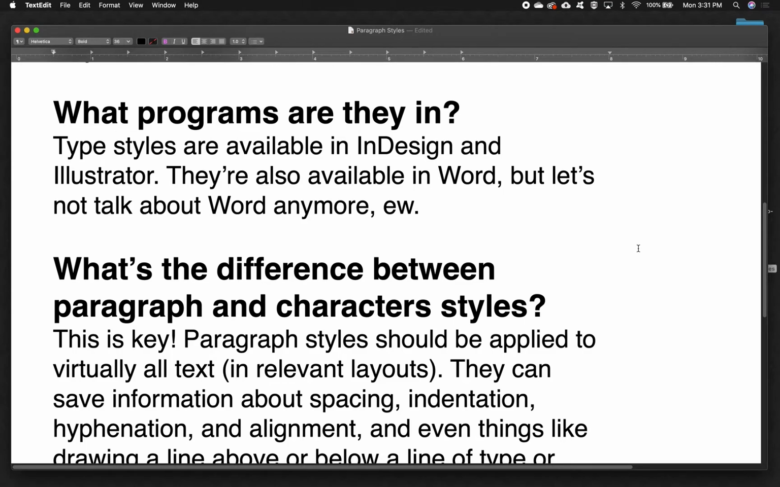So for the Adobe software, type styles are most readily available in InDesign and Illustrator. They show up in some form in some of the other programs, but it is interesting to know that they're also available in Word, but let's not talk about Word anymore. Ew.